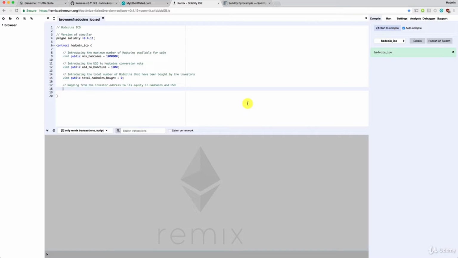So for example, if the investor has $1,000 invested in whatever platform that holds the Atcoins and runs the ICO, well, on this platform, the investor will have an equity of $1,000 and 1 million Atcoins, because $1 equals 1,000 Atcoins. So let's make this mapping, and actually we're going to make two mappings, because in order to get both these two equities in Atcoins and USD, we'll have to make two mappings. But before we make them, let's make sure we understand what exactly a mapping is.